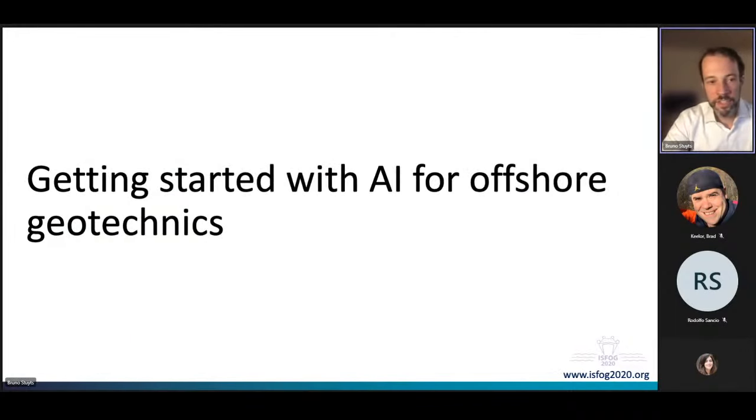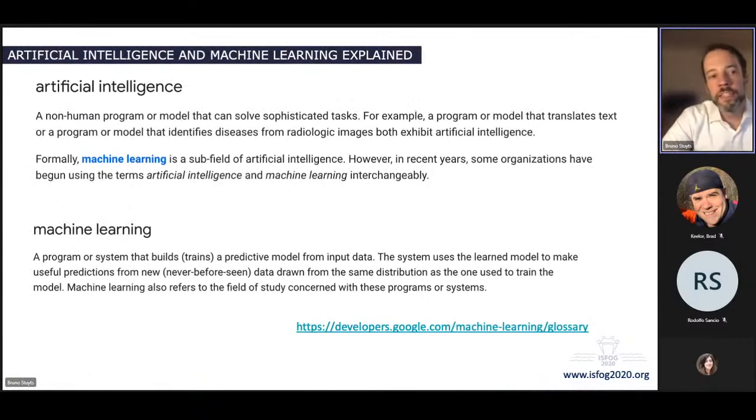I already mentioned that getting started with AI is not necessarily that easy. You need to find your own path forward, but it does help to look at the basic definitions of artificial intelligence and machine learning. So Google has a machine learning glossary, and if you look at the definition of artificial intelligence, you'll find that it's fairly mundane. It's actually just a non-human program that can solve sophisticated tasks. And machine learning is then a subfield of AI in which we train a program with input data to predict the outcome on new samples.